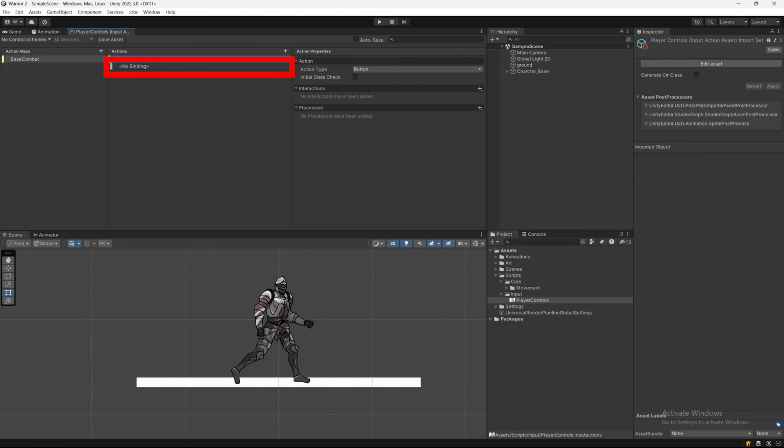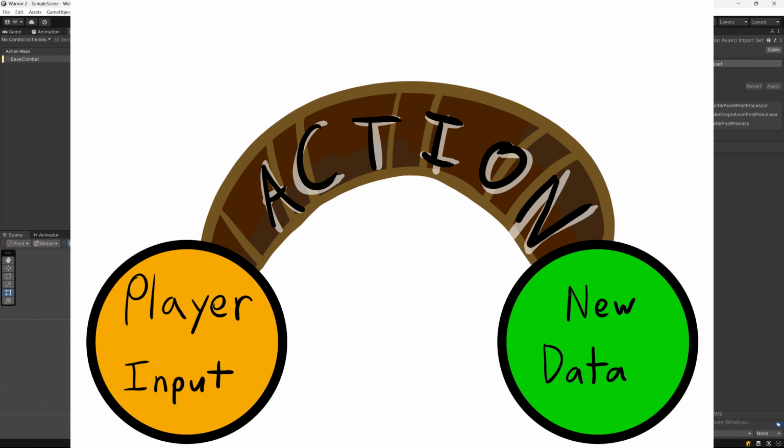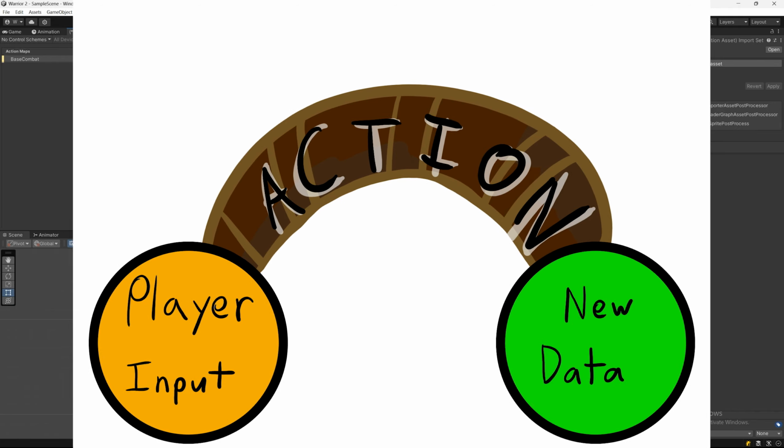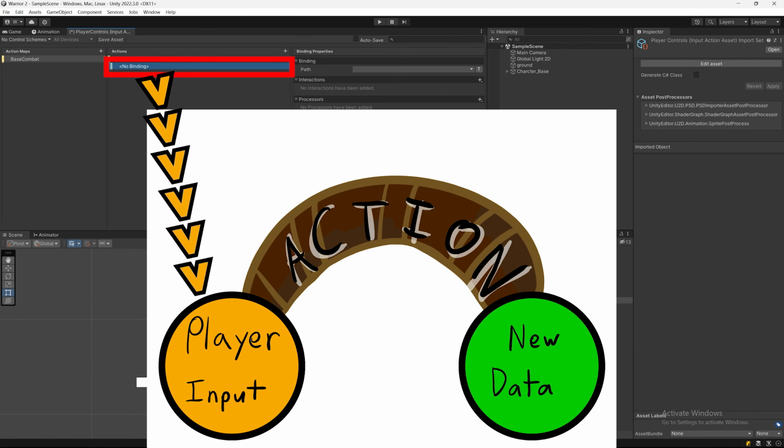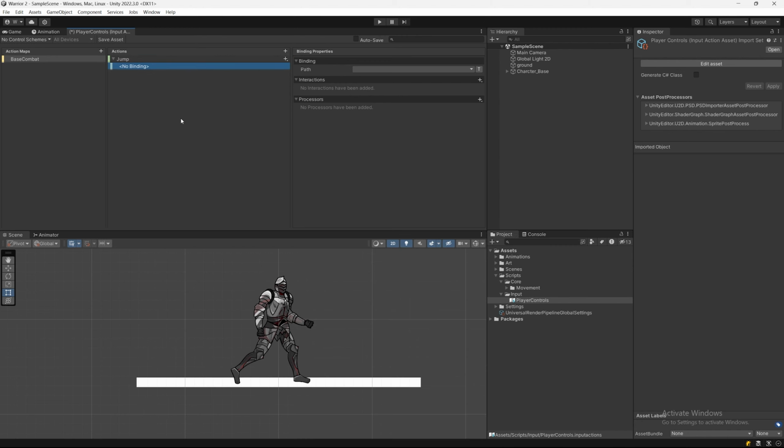Let's start with the binding. What is it? Remember when I said an action is the bridge from the physical input from the player to the data in the game? The binding is the start of that bridge. Bindings are the physical controls on a device that the player can use.